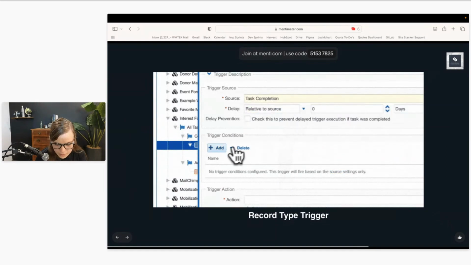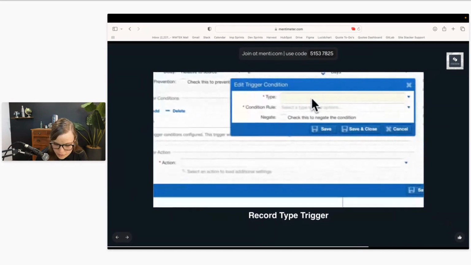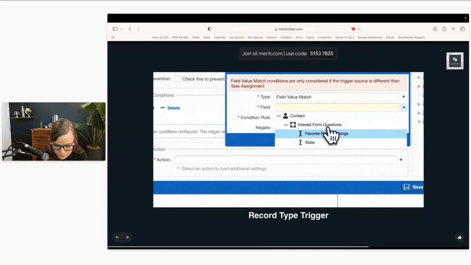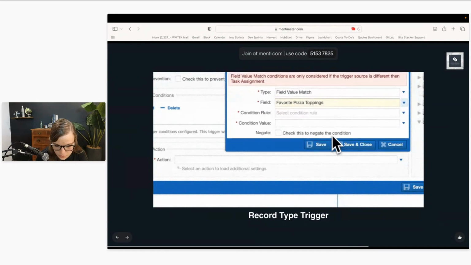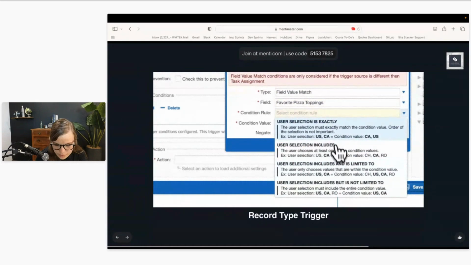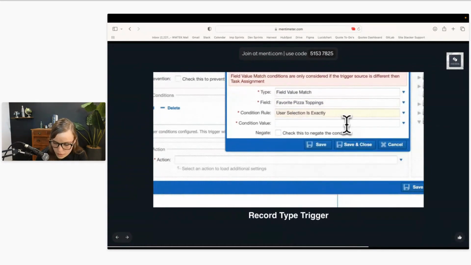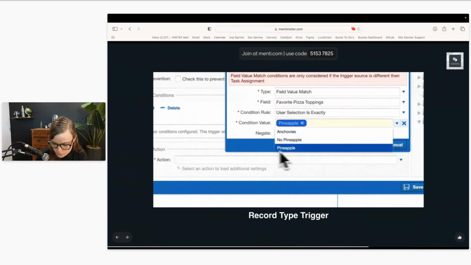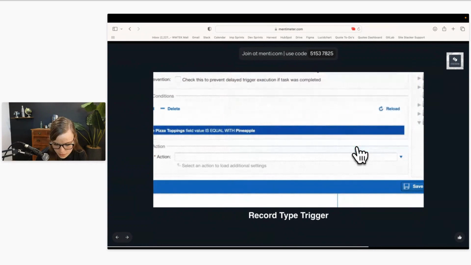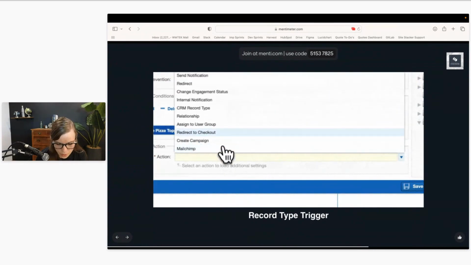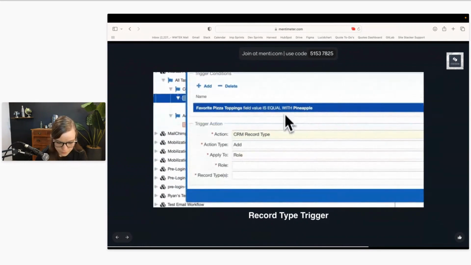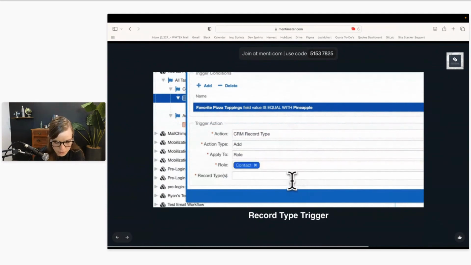Again, it's going to be on task completion, but this time we're going to add a condition. So what I'm saying here is I want a specific field on my form to have a specific answer. So favorite pizza toppings must be exactly equal to pineapple. And then from here, if that condition is met, we can tell the system to add a record type to the contact. So we choose which role we want this record type to be applied to. We'll apply it to the contact.